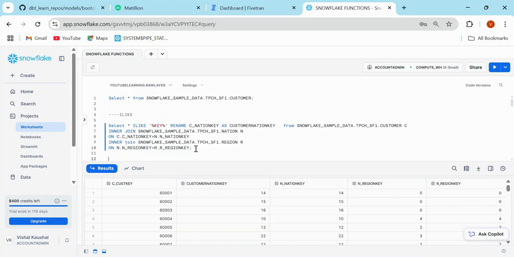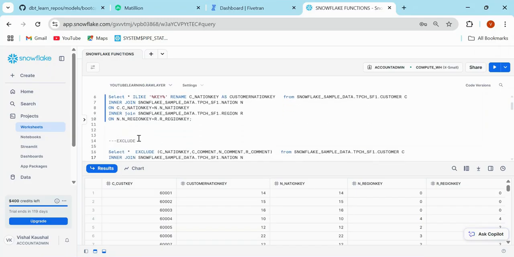Let's move to another function, which is EXCLUDE. Now, this is going to be very important. Recently, one of my teammates was asking, hey, I have 200 plus columns in this table and I only need 190 columns. But the problem is I do not want to write select column 1, column 2, column 3 until column 190. Do you have any alternative way so that I can select only these 190 columns?